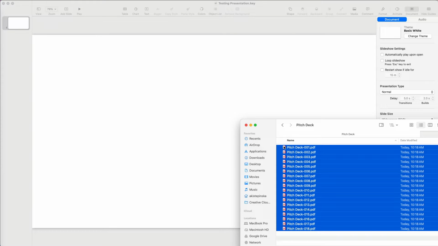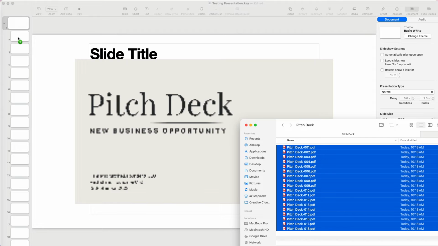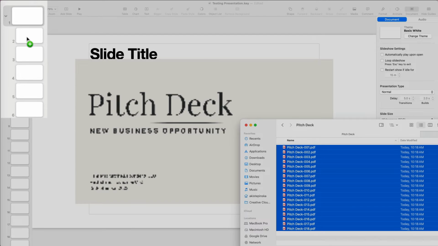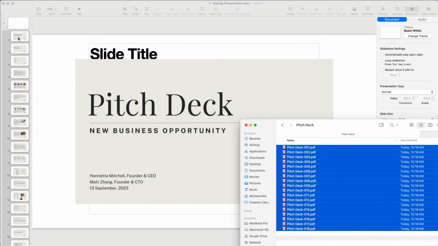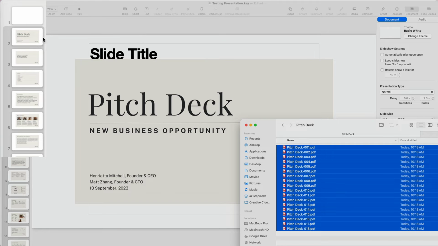I have a PDF deck saved here as individual slides. I can just drag it to my Keynote and place it below the first slide. You want to make sure you align it below the slide, otherwise it becomes a subgroup of the slide. If that happens though, you can just grab it and move it to the left to remove the subgroup.